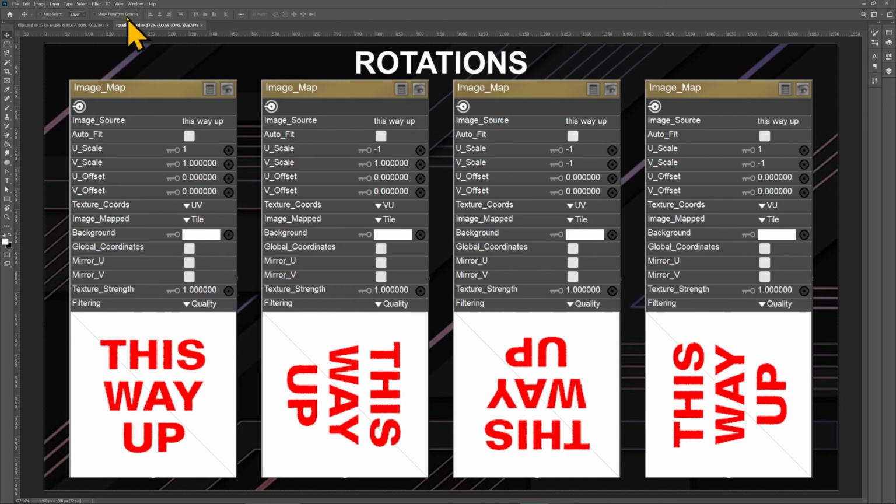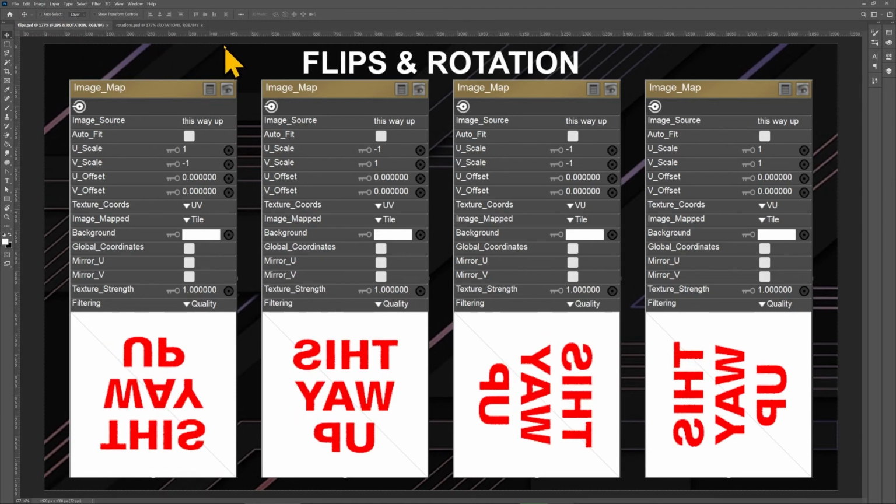And now, so they were rotations, and now we're going to do flips and rotations. Here we've got a vertical flip, here we've got a horizontal flip, and then we've got rotations with flips. So again, just changing these values where necessary, changing the texture coords from UV to VU, and then entering the appropriate values here, 1, 1, -1, 1, whatever. Okay, so I'll leave that for 5, 4, 3, 2, 1.